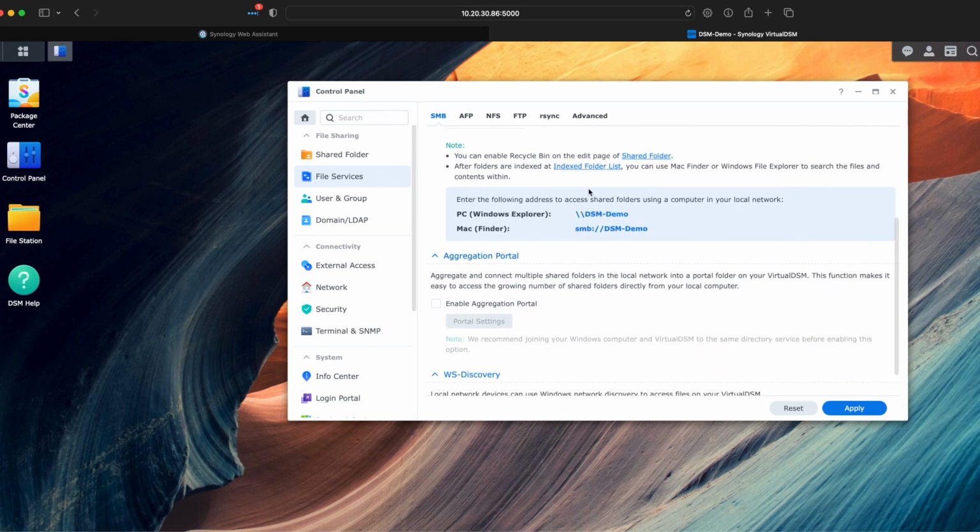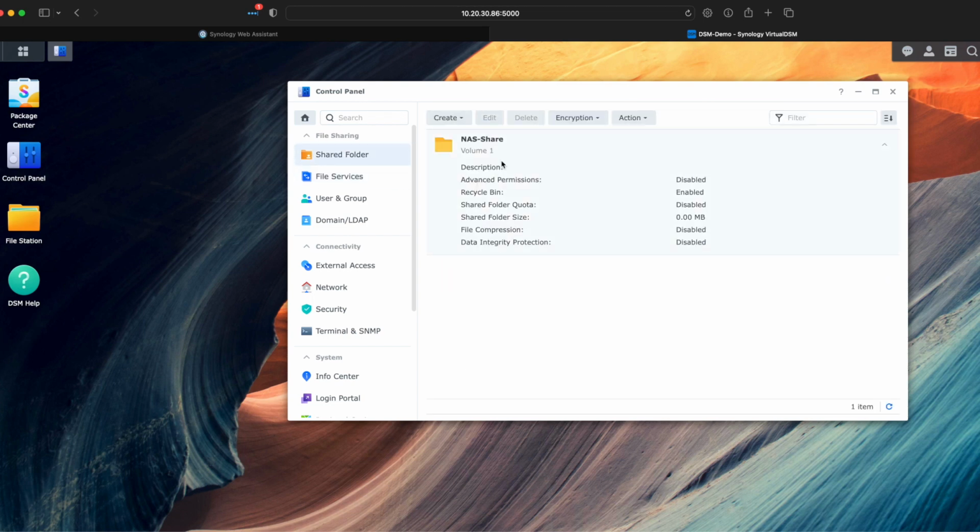Down here, you can see that it's showing us basically our quick ID and how we can connect to the Synology. You can type these in to connect, or you can just discover it on your network or type in the IP address. So there's a number of ways to do it. Now, if we go up to our shared folder, here we're going to see the volume that I created. I created NAS-share. So this is going to be the root of where we're going to be able to store all of our files.